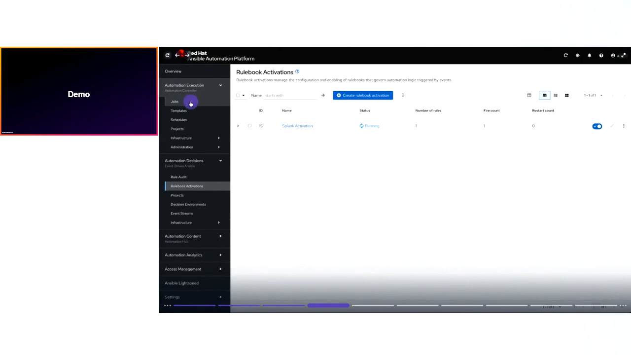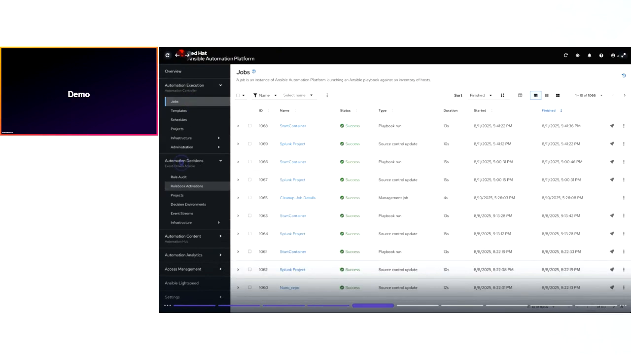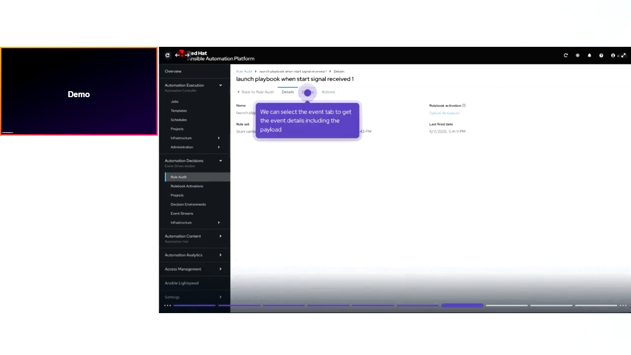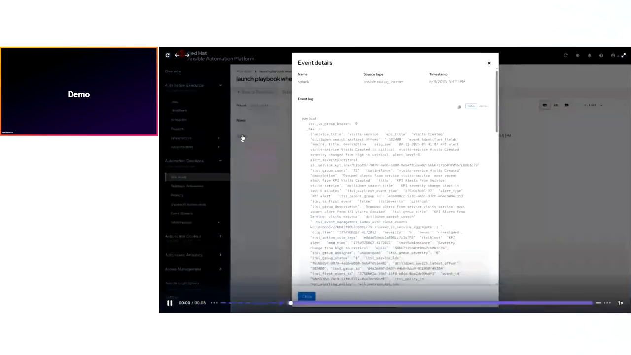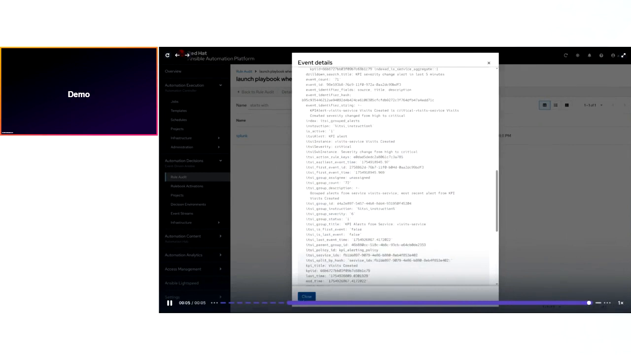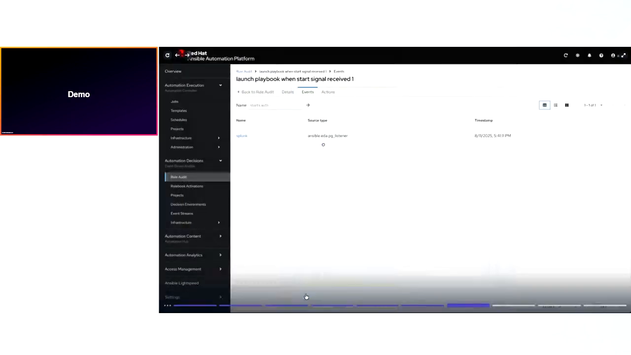Now, that response, as I mentioned, is triggered by the controller. That's part of the same product, same Ansible Automation Platform. So we can see in the rule audit that there was an activation, and it was that the job was launched. And in the launch playbook, when start signal received, we can see also the event tab to see what happened. So we can audit the payload of the event, the actionable event that triggered an action, but also we can audit the job that was executed.